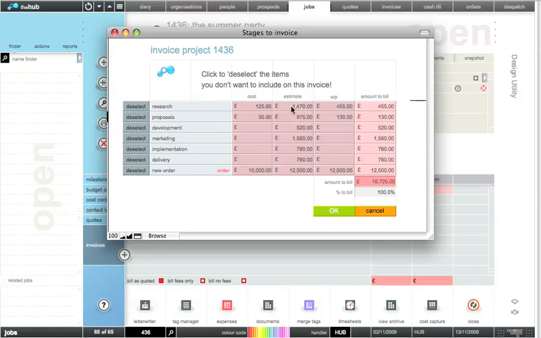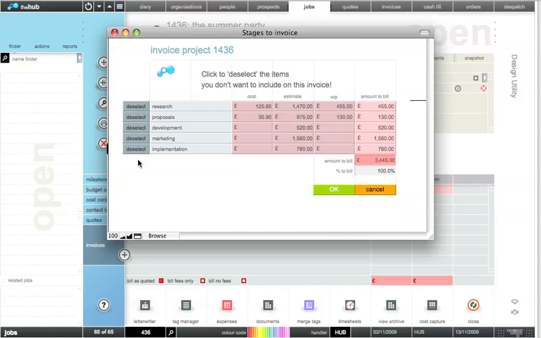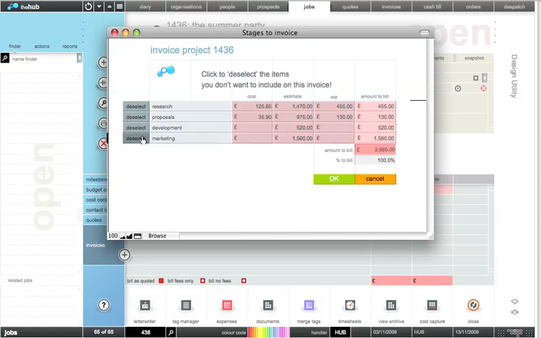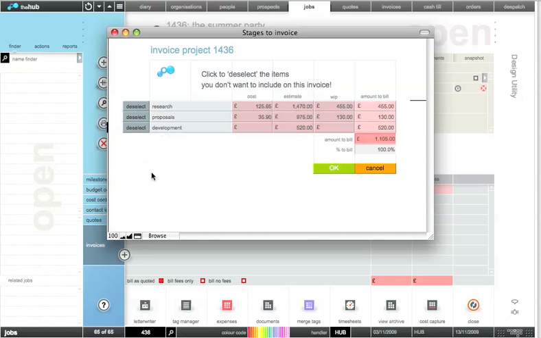So it knows that it hasn't been completed and it's thinking of this as a phased bill. It's offering me the opportunity to bill it to date. What I can also do here is knock out various things that I don't want to bill at the moment, allowing me to bill to date, but also just bill those stages which I want to bill.